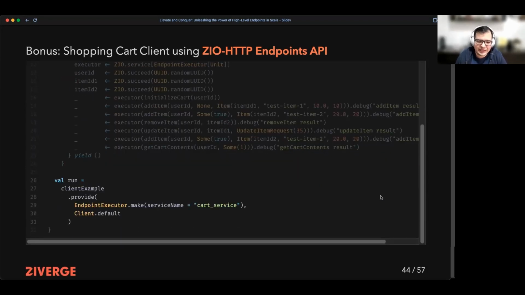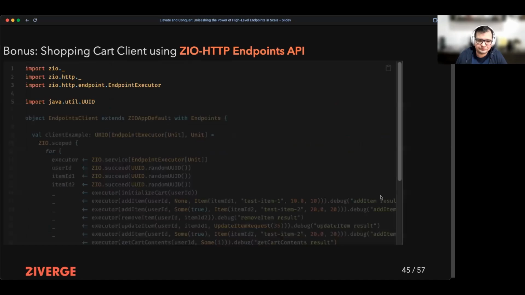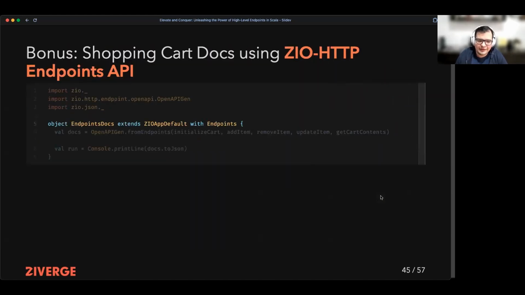And well, when you instantiate your client, you just need to provide this endpoint executor as a layer, and that's it. And now, thanks to the work done by Nabil, that's included in the latest release candidate, we are able to generate OpenAPI documentation from our endpoints. So you just need to call this OpenAPI gen from endpoints method, and you provide all the endpoints you have, and that's it. You have OpenAPI. You can do whatever you want with it. In this case, I'm just converting it to JSON and printing it to the console.